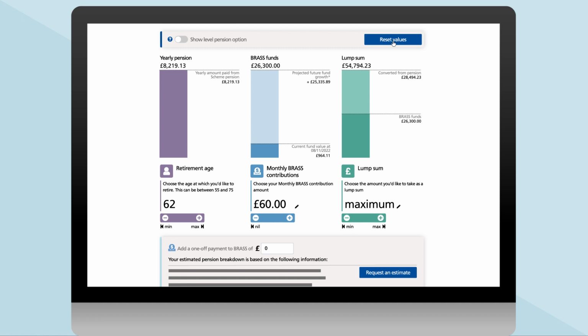Also, if you would like to see what a level pension option might look like, toggle the Show Level Pension button on. This will update the planner to show your benefits before and after your current state pension age. Finally, you can get an estimate of your benefits here.